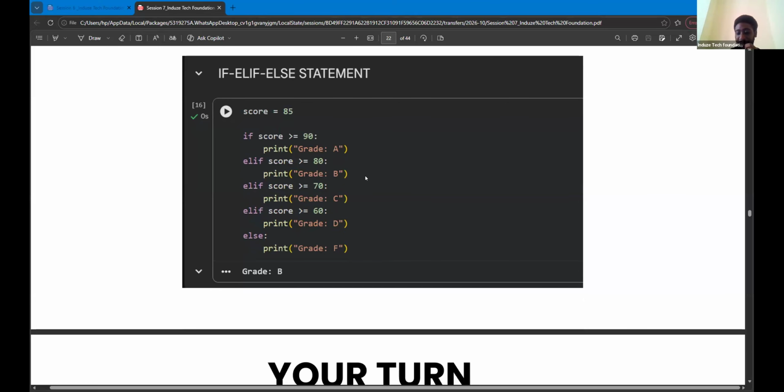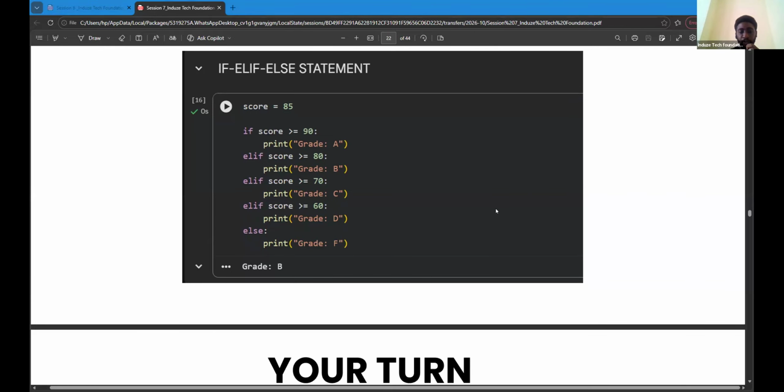CSS, Cascading Style Sheets. I would type that in the chat box so you'll be able to get that. So do we understand the else if statement?